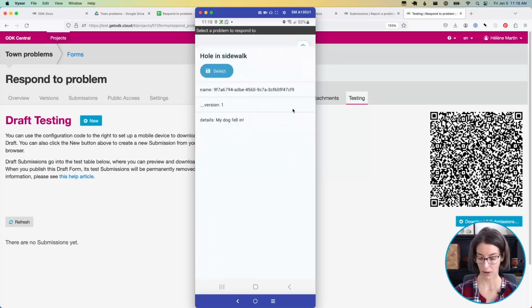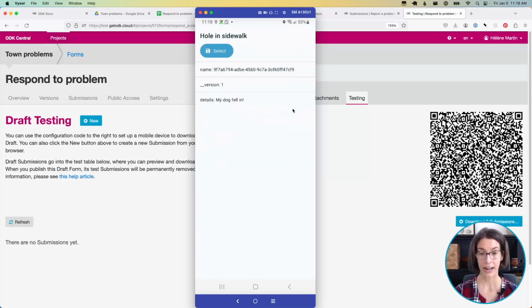We can see, I was mentioning that the name is a unique identifier. You can see it here. It's not very attractive, but it is unique. And we also see the version of this entity, which I'll come back to a little later, and the details that my dog fell in.